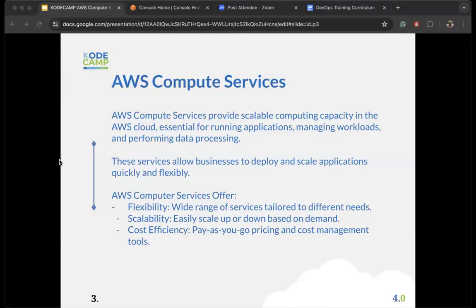So AWS compute services are computing capacity that's provided for us by the AWS cloud. It helps us to run our applications and manage workloads and data processing on the cloud. Basically, the AWS cloud platform, Amazon Web Services, created compute services that can be accessed on demand, for people that need them.